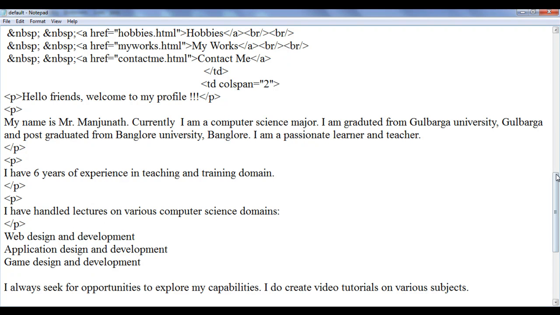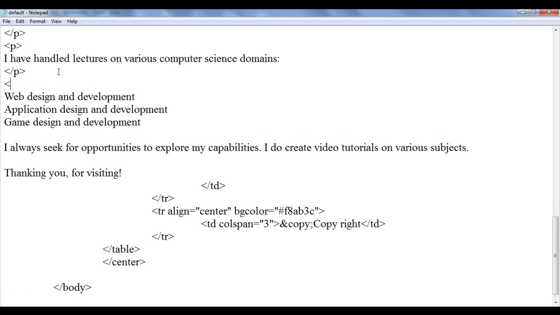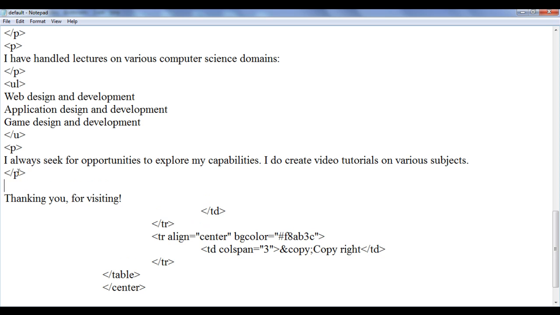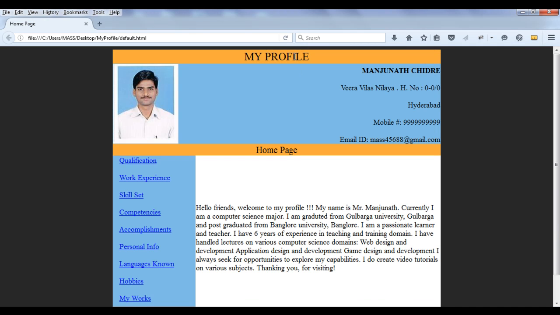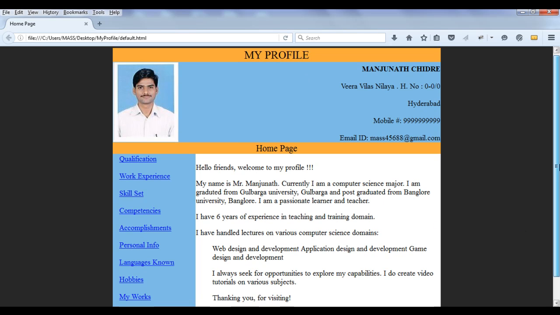Then we have some content which we are going to make a list, so I'm going to create an unordered list here, and here closing unordered list. Similarly here I'm going to use a paragraph tag, then closing paragraph tag. Then this is going to be a paragraph tag and then closing paragraph tag. File, save, go to browser and refresh. This is how it looks now. I think it looks nice now, right?